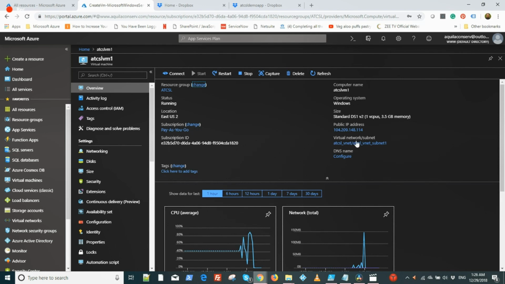Okay, now the deployment is successful. We'll go to the resource and we see that the resource status is running. I have the public IP address and it shows me the virtual network and the subnet name, which is the ATCSL VNet with the subnet of ATCSL VNet subnet 1.